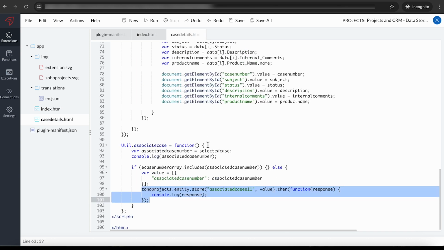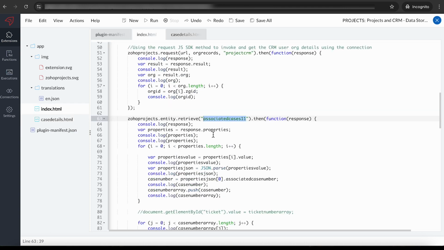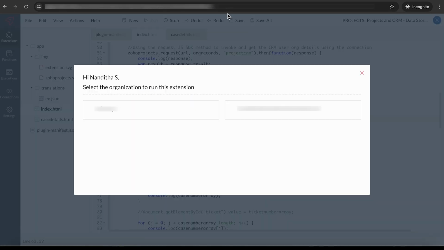So here, as part of this example, we've used entity.store and entity.retrieve to handle entity level data storage. Let me just run this extension to show you all the sample output in real time. So we saw, using this run button, you can test your extension functionalities in a testing portal before you publish and install the extension in your Zoho Projects account. I've just used the run option in the Sigma Cloud Editor to enter into my testing portal over here.